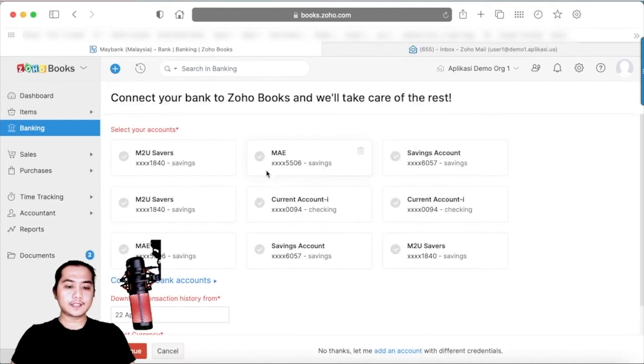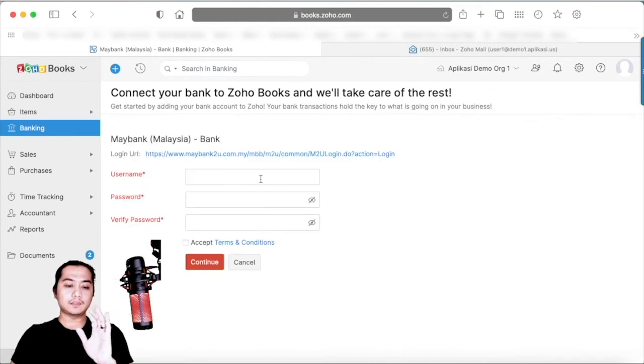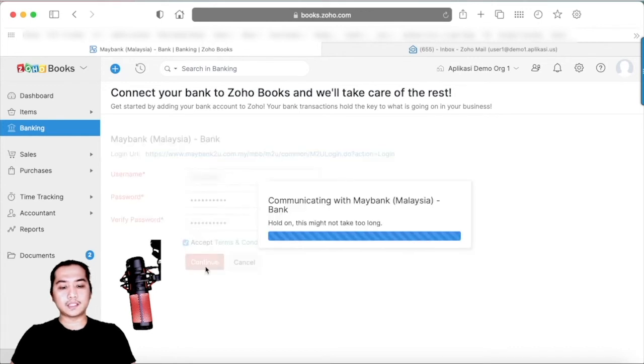Click on this. Then kalau sebelum ni tak pernah linkkan dengan any banks, it will straight away ask for your credential lah. Tapi sebab before this saya ada pernah buat, dia akan list down ke sini. So kalau tak ada, kita just add an account, masukkan username dengan password kita, check the terms and condition, click continue.